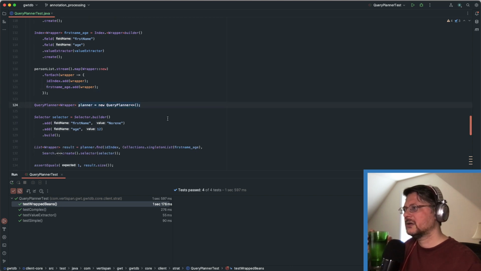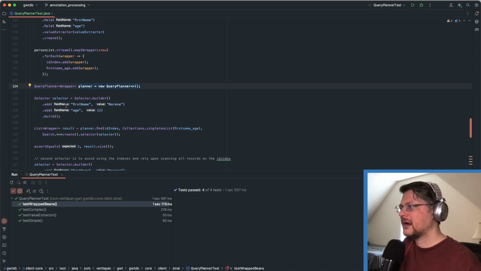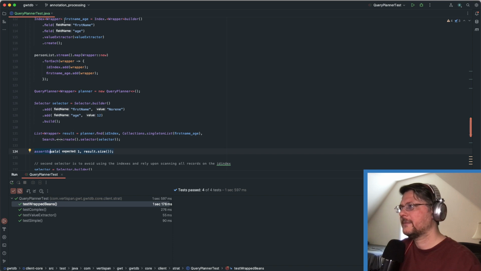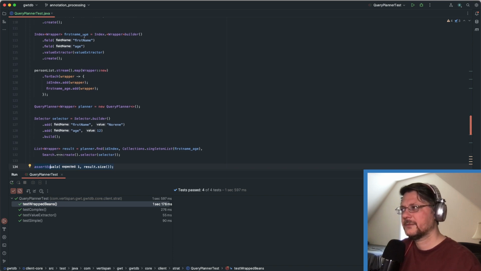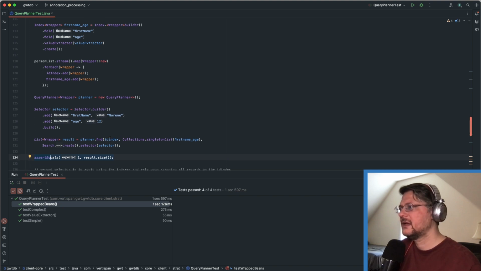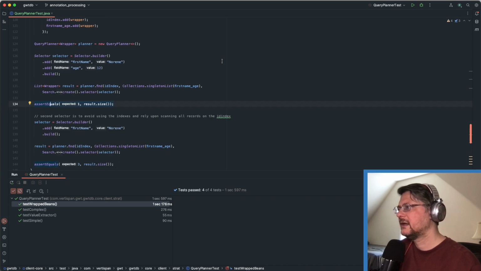Create a new query planner here. Create a simple selector where I am selecting first name Noreen, age 12, and this one I expected one result, and I did get that. The only reason I did this one is to make sure that it actually hit the first name age index before it actually scanned the full result set.